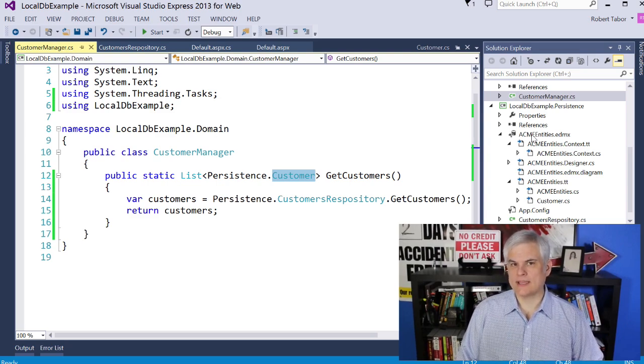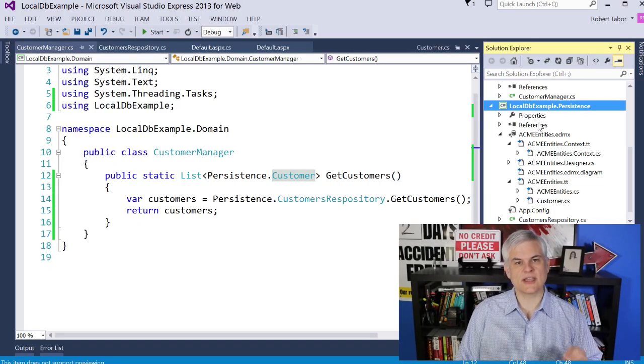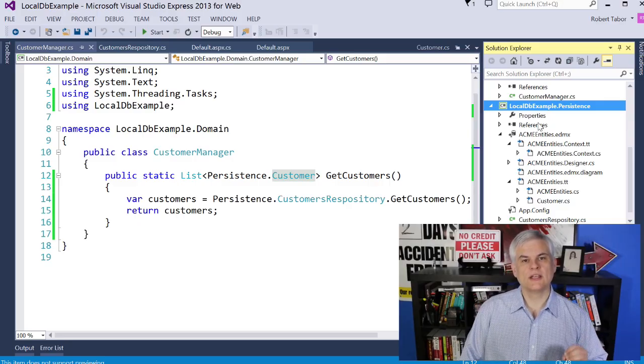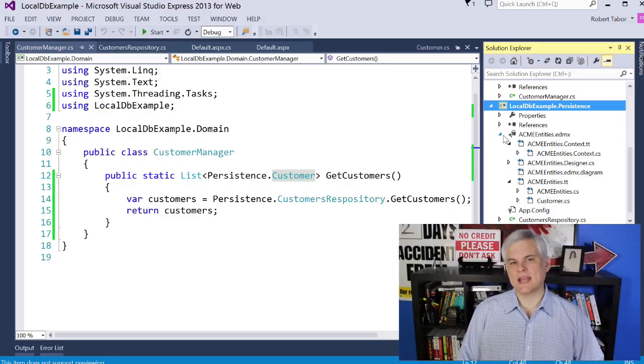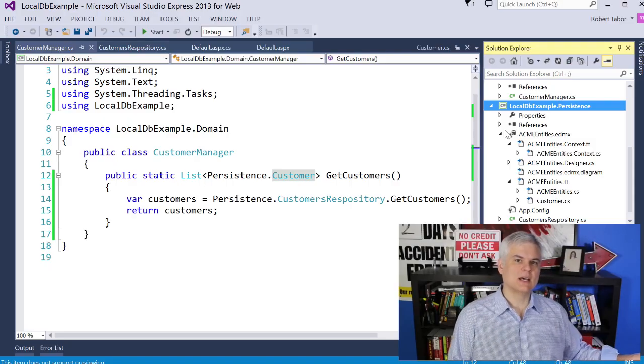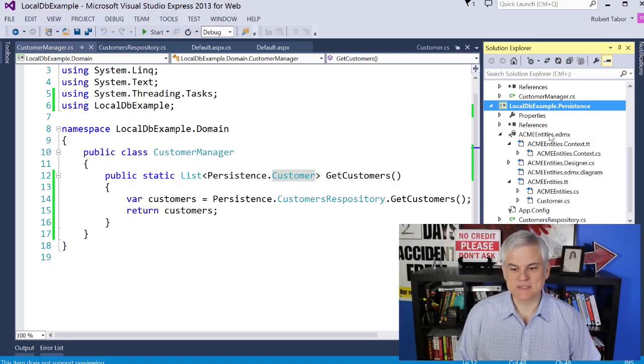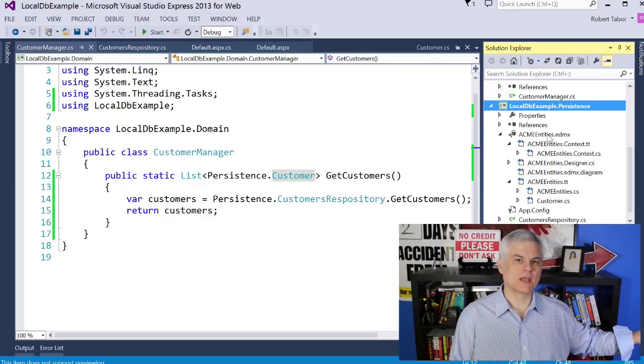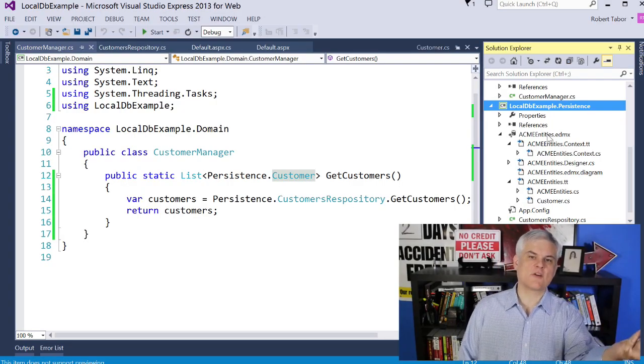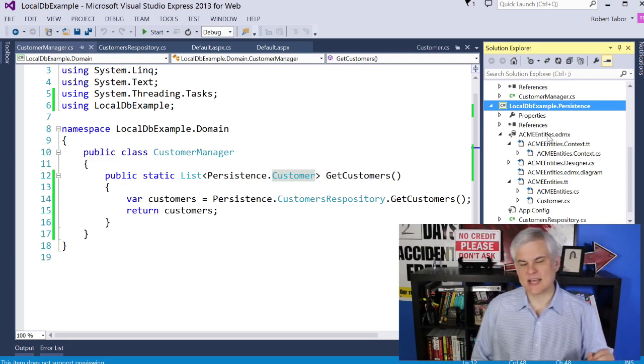Well, now I am bound to working with a persistence layer that can only work with the Entity Framework. So I want to break that dependency. This is called a leaky abstraction. Yes, we've abstracted out and wrapped the Entity Framework, but now we're exposing the Entity Framework's inner workings back up to the other layer, and that's not a great idea.